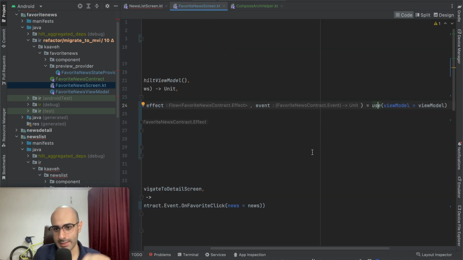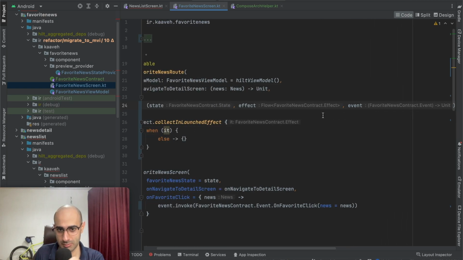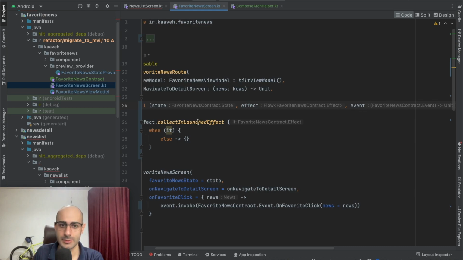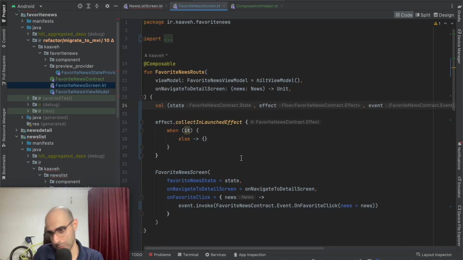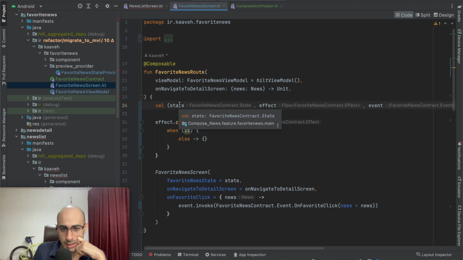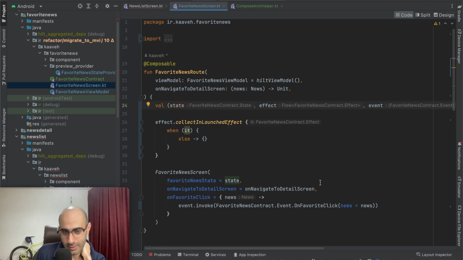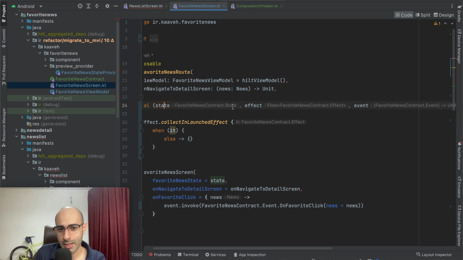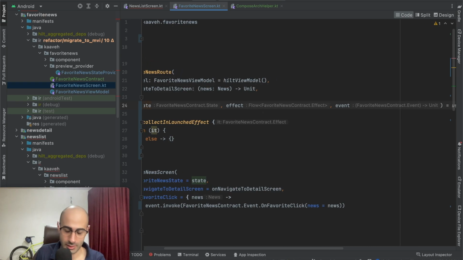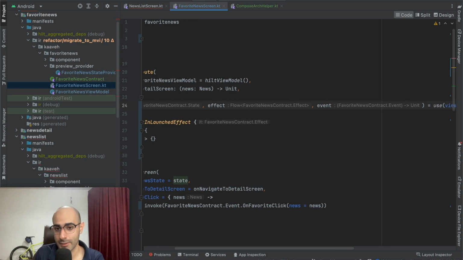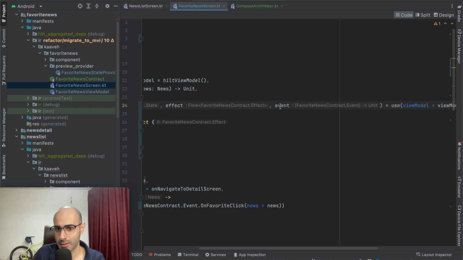So as you can see, I use the constructor feature of Kotlin that destructures it into three variables named state, effect, and event. Also, you can see the type of that state, a flow of type effect, and an event function.